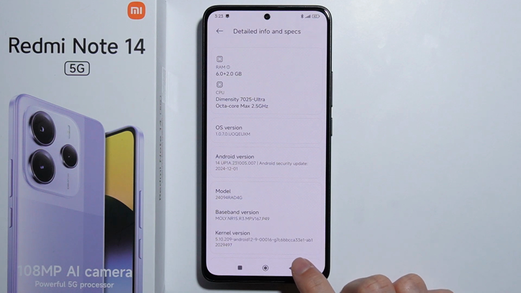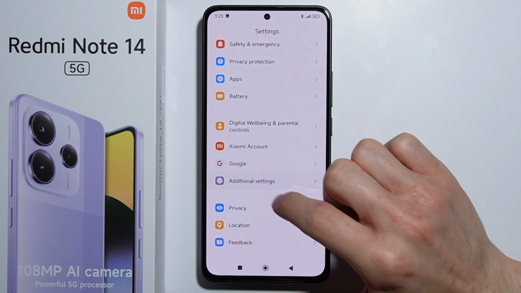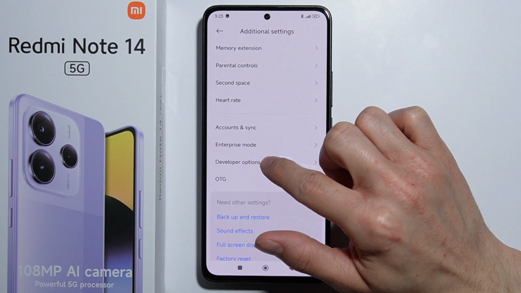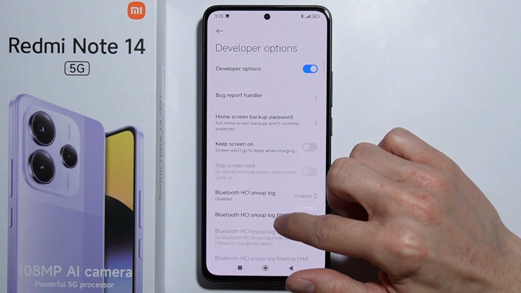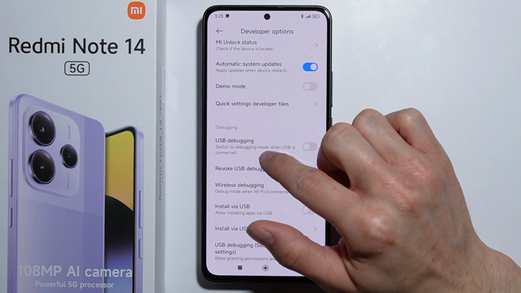And yeah, from now we go back to the settings, scroll all the way down, go into additional settings, again scroll all the way down, and right there we have developer options. So we go in here and we have to scroll down, and as we find the USB debugging option right here.